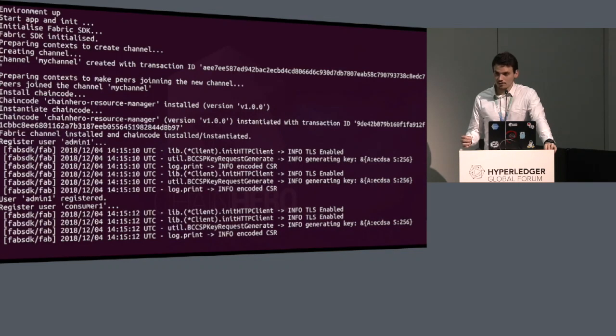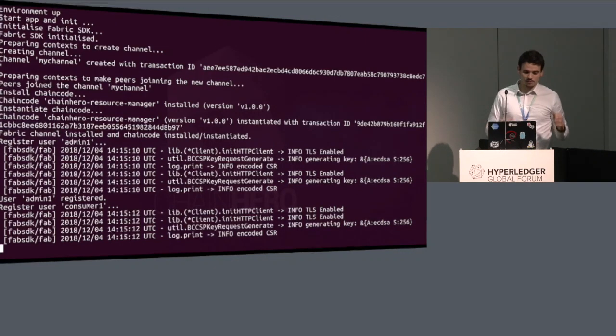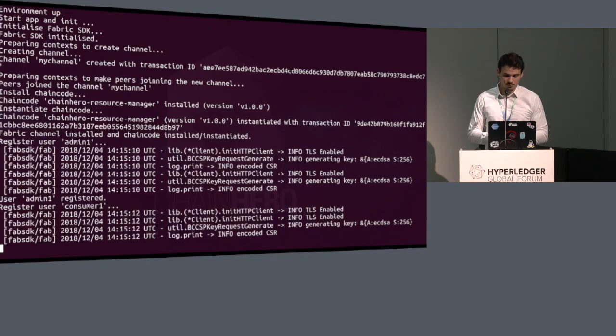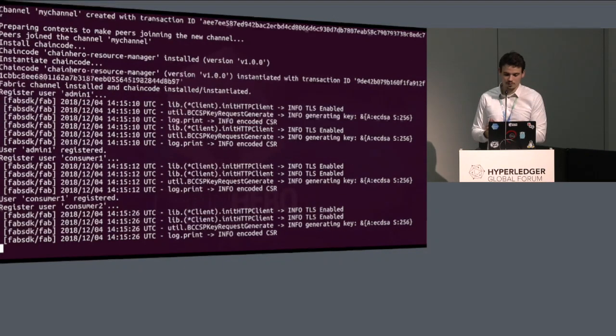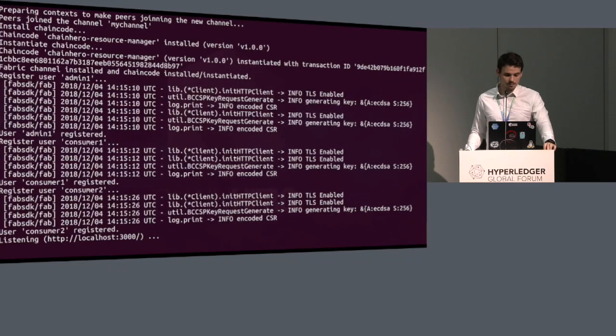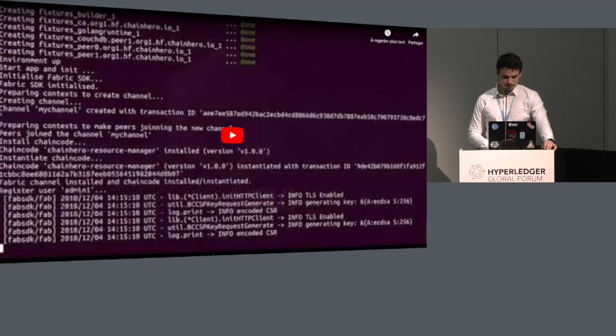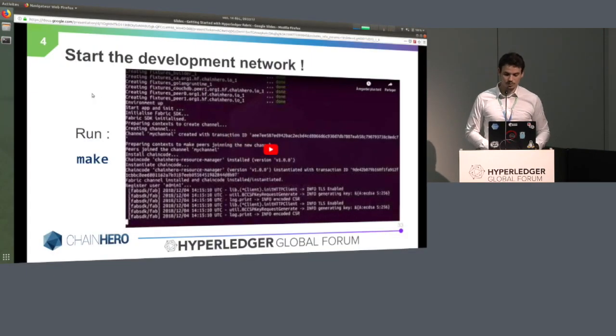Then the application is built and started. The application will first create the channel for the network so that peers and the components can communicate. Then the application will install and instantiate the chaincode. Finally, the application will register 3 users: admin 1, consumer 1, and consumer 2. And finally, the web server is started. So, if you have any issue there, we can help you.